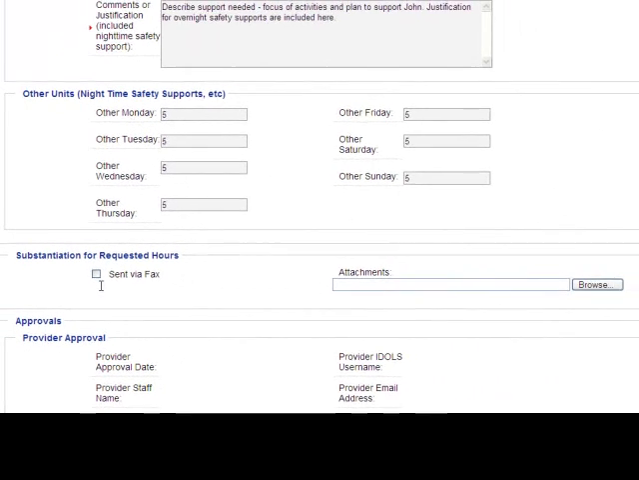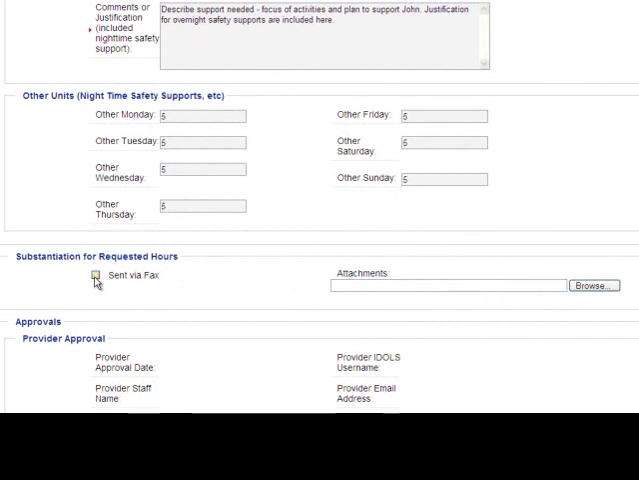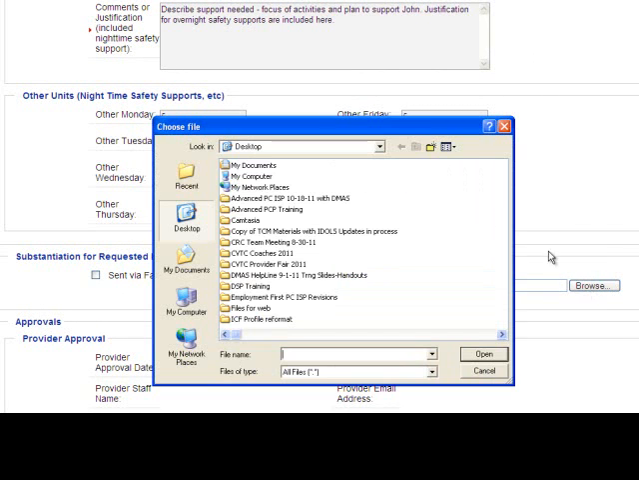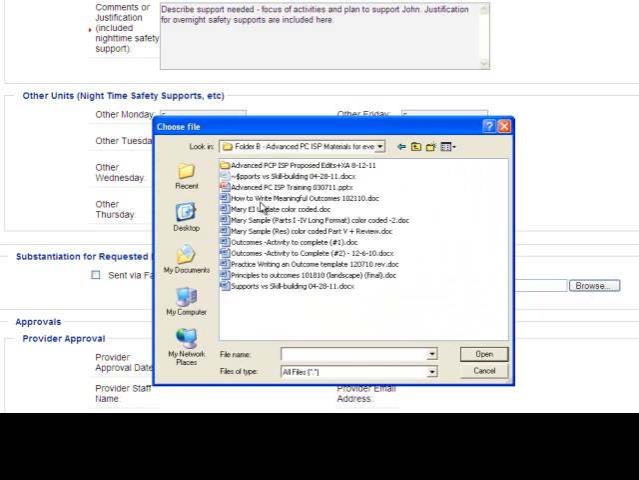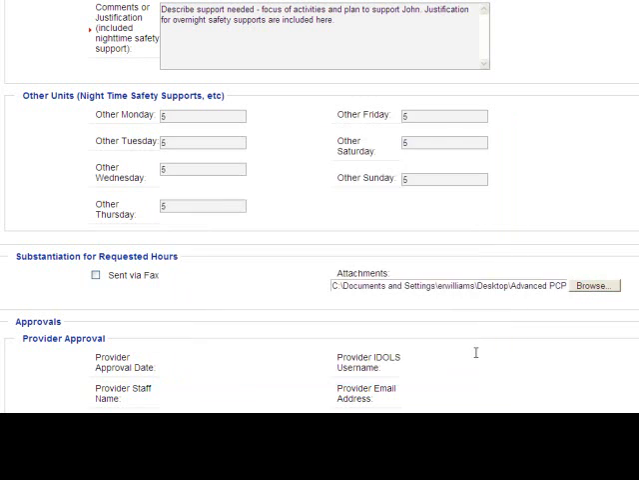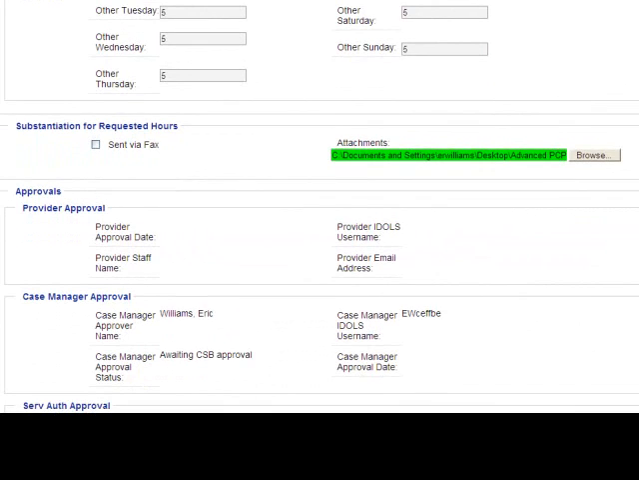Now in the next box it says substantiation for requested hours. You have the option to check a box for sent via fax, or you can browse your own hard drive, and I'll just pick a form at random. Navigate your hard drive to locate the justification and select upload. Once it turns green, you know it's targeted to be uploaded and sent with the request.